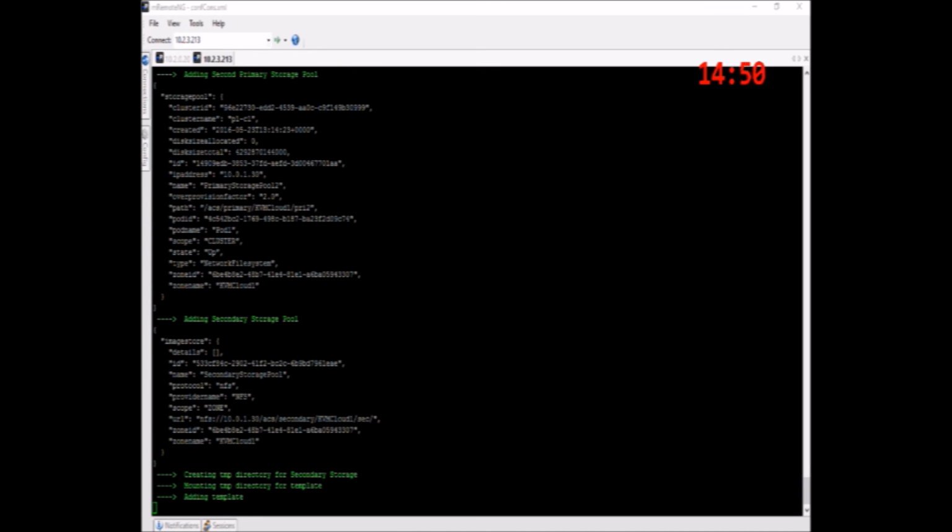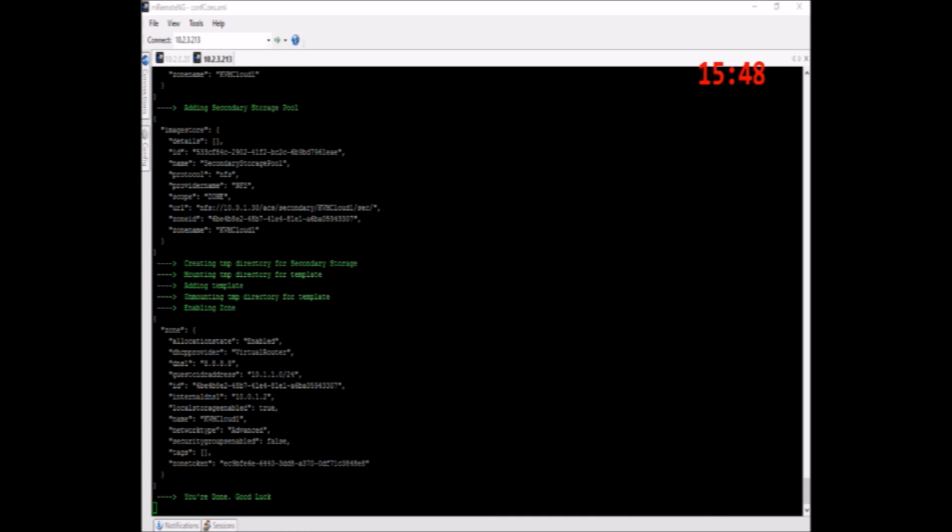Okay, so it has added the KVM host for you. It has added the two storage primary pools. It's added the secondary storage, all the information coming from the environment database, and now it is seeding the system templates for you. And once that is finished, it will deploy or enable the zone. Right, it's got to a point where it's added or downloaded the templates. It has now enabled the zone, and you can now log into your new CloudStack environment.